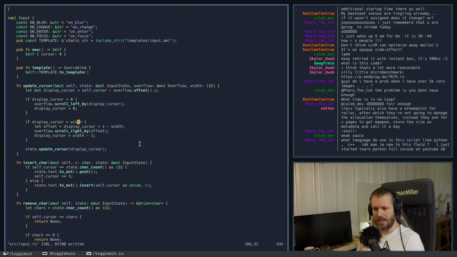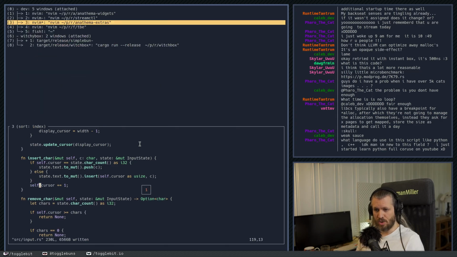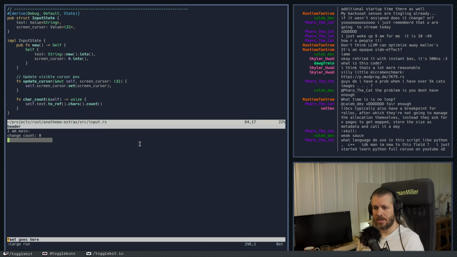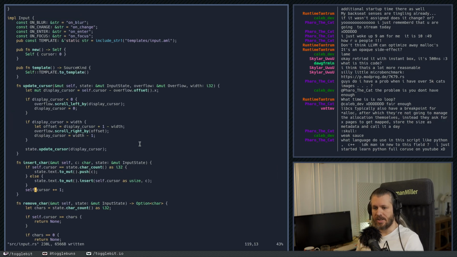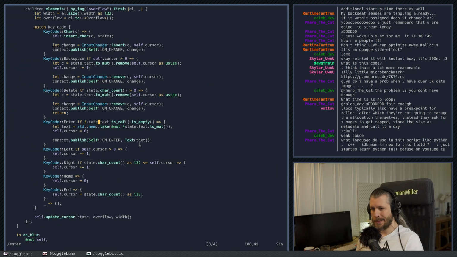Okay, so the insert code is wrong. So we should always move the cursor after an insert. This is a test. This is now right. Okay. Hello world. Right. So when we hit enter, we don't really reset correctly. So let's fix that one now. We set the cursor to 0.